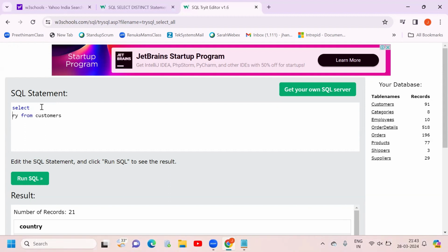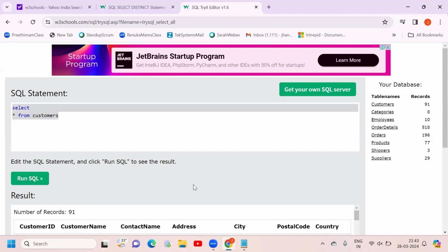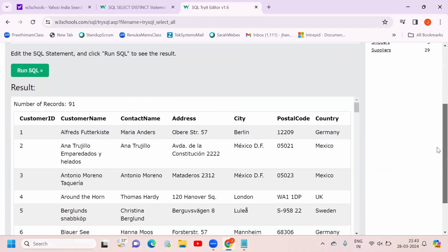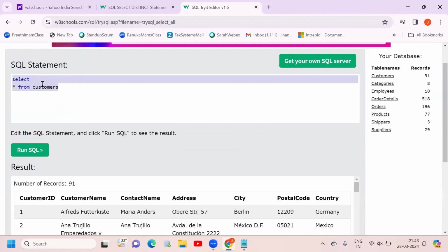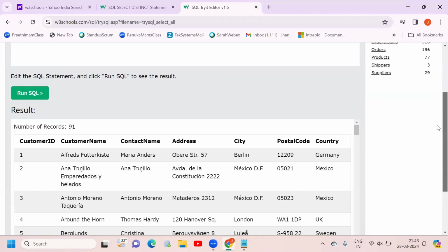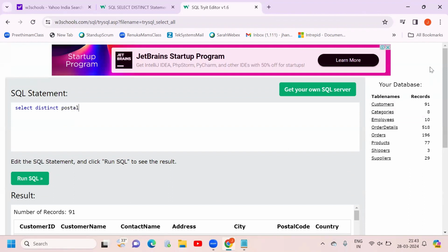So here what I'm talking about is the distinct keyword, right? Select star from customers. Here I do have city also and postal code. Let's try to see how many distinct postal codes there are. Then we can write select distinct postal code from customers. Then I can execute this query, which is going to give the distinct postal codes. How many are there? 87 are there.